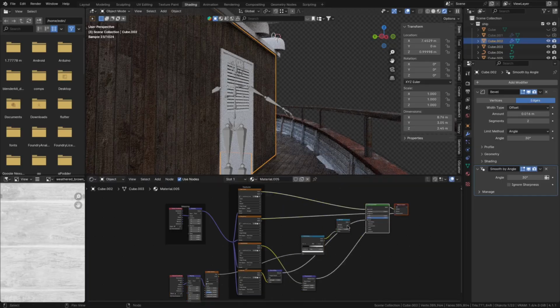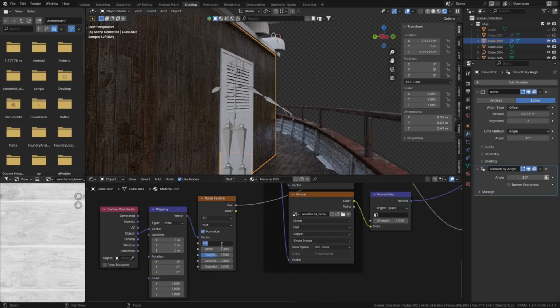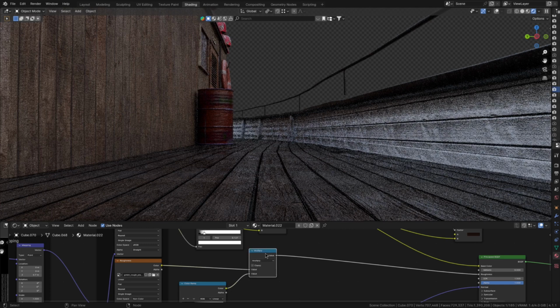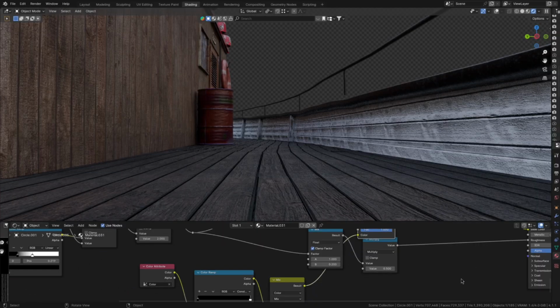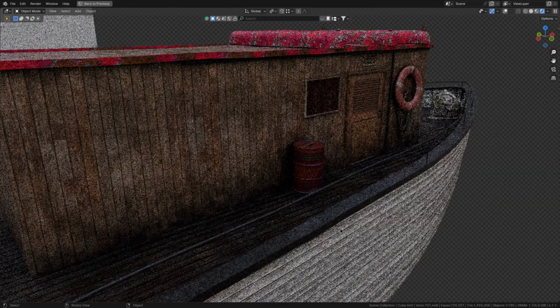Link in the description. Additionally, another thing that I found to help with realism is to vary the roughness of all the materials in the scene with a noise texture. So this is before and this is after. And with that, the boat is almost done.